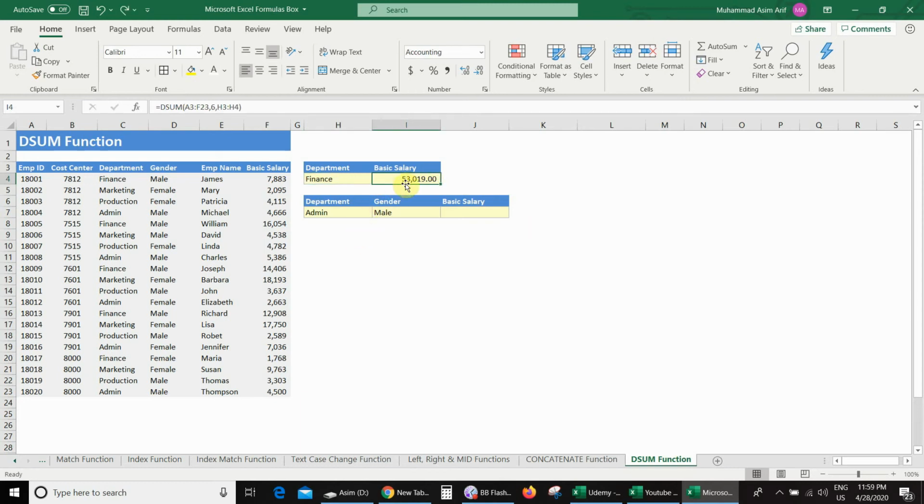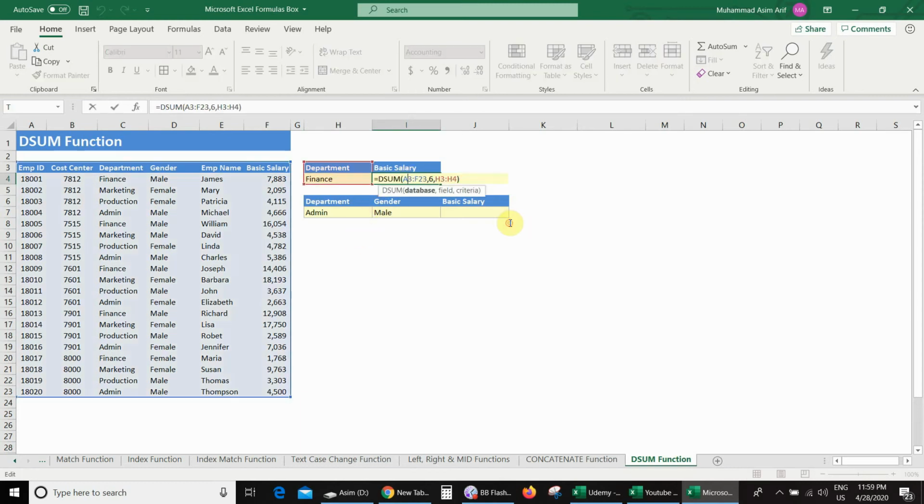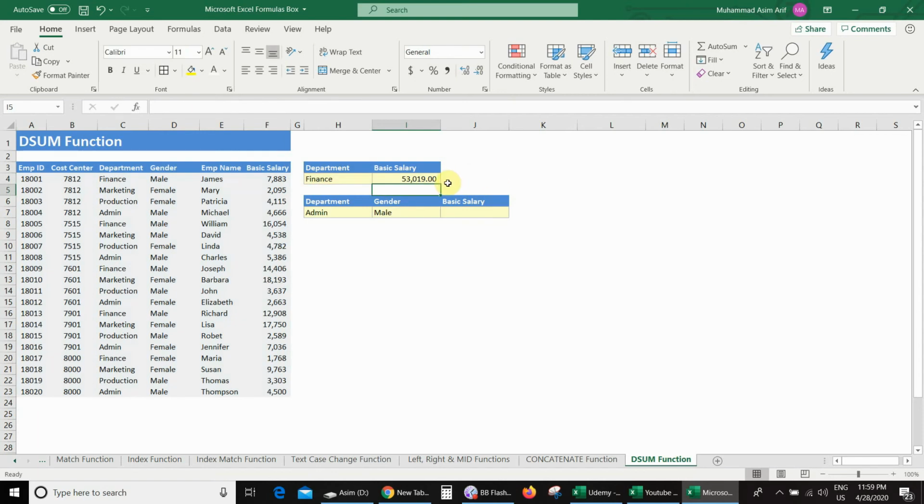In this formula, I have entered the column number in the field argument. You can also write the column name in the field argument. For example, if I remove this and write basic salary between inverted commas and press enter, you can see I got the same total. Similarly, if I select any other department, for example admin, I get the answer 24,251.